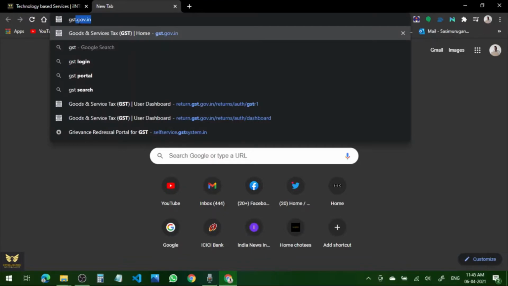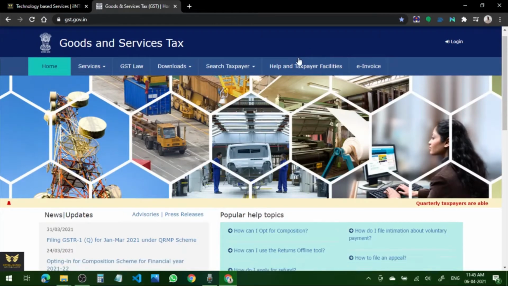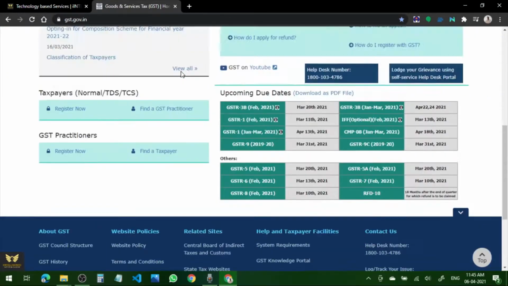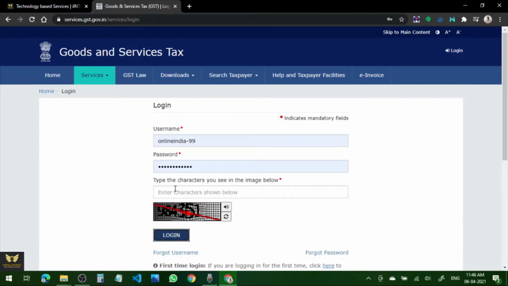Just go to Google, type gst.gov.in. Once you have entered into the site, go to login and enter the user ID and password that has been given to you at the time of taking the GST, Goods and Services Tax, for the company. So I have entered the user ID and also the password. Click login.